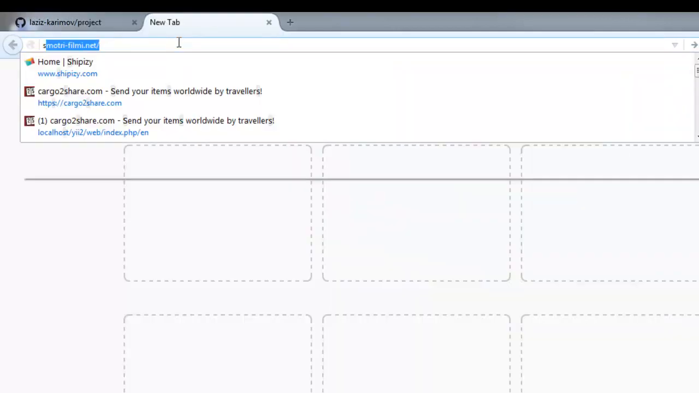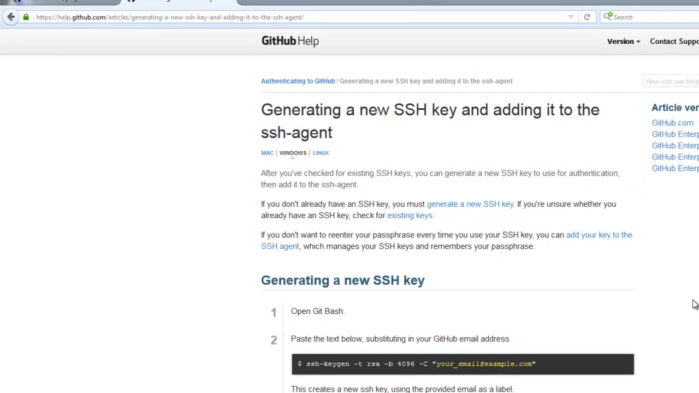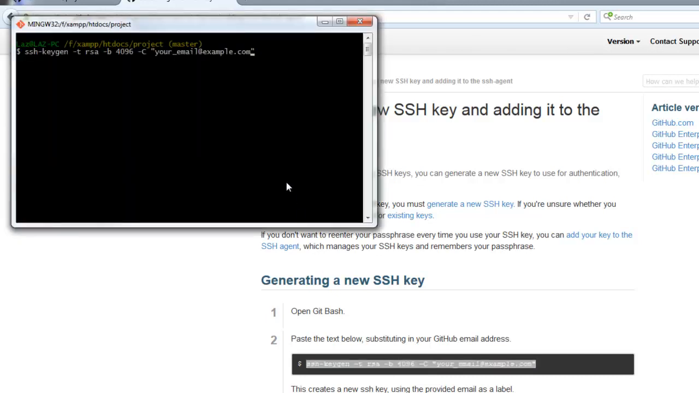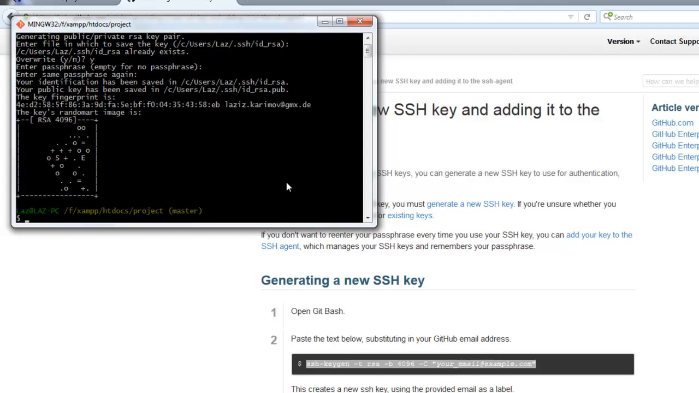We Google SSH keys, Git. We just use the second link, generating a new SSH key and adding it to the SSH agent. So we just follow the instructions and put our email address here. It's generating public and private keys. I want to save it here. I have already generated it, so I'll just override it. Password, just enter. I don't need a password.